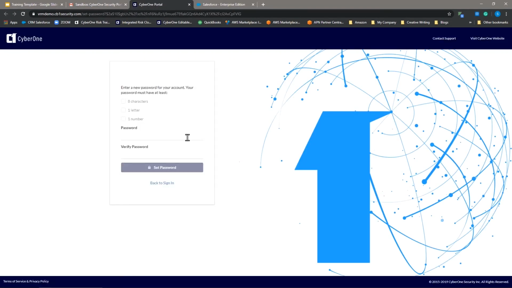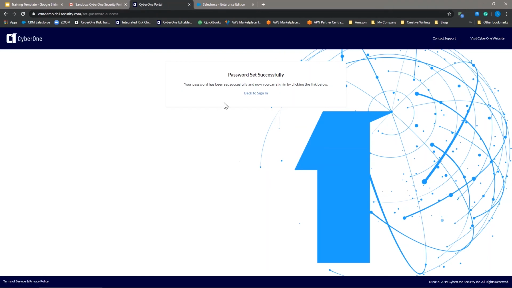And here you'll see that our user now has to set a password. And again, by the magic of television, now you see that I've entered my password and I have obeyed the password criteria that we require. And so now I can just simply click set password. And this will tell me that my password has been set successfully. And so now I'm ready to sign in. So I just click back to sign in here.